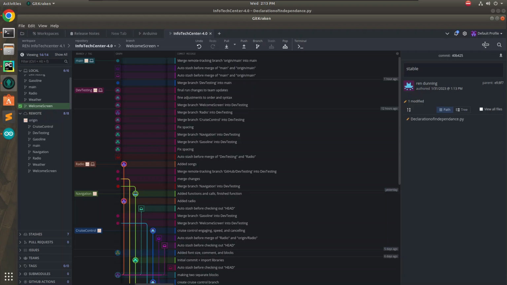So far, I've been working on Python coding in PyCharm, GitKraken, and GitHub, and I've been working on an info tech center for a car. So basically, just information a car would give you. This is fake, and it doesn't have any actual sensors, but it simulates having sensors, so it gives you random numbers. And basically, how I made it was I downloaded GitKraken, PyCharm, and I used GitHub.